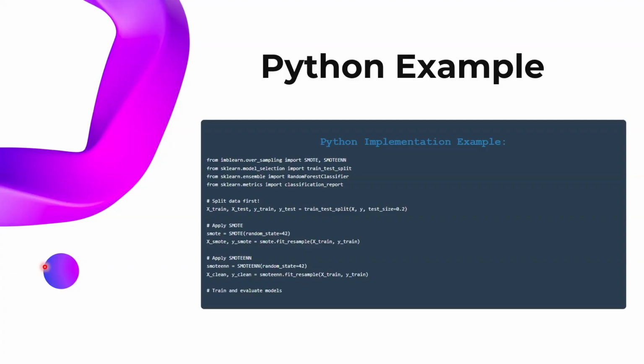In Python, implementing SMOTE is a straightforward task thanks to the library already available. Here's a quick example. Here, X is your feature set and Y is your target variable. After applying SMOTE, X SMOTE and Y SMOTE will contain the balanced dataset with the synthetic minority class points. Once you have done this, you can feed the resampled data into your machine learning pipeline as usual. That's how easy it is to implement SMOTE in Python.